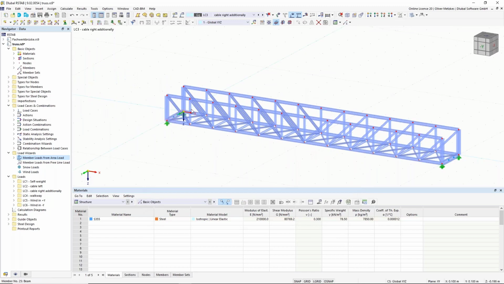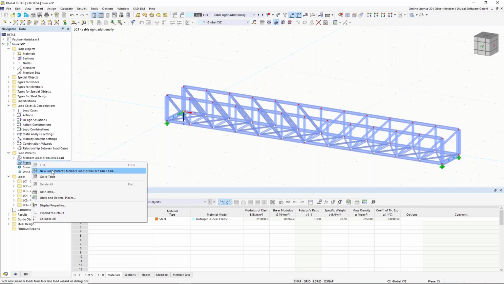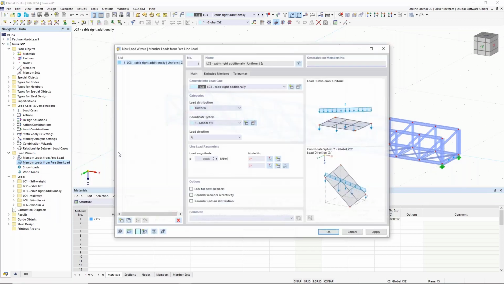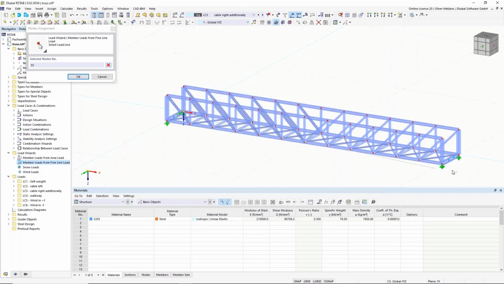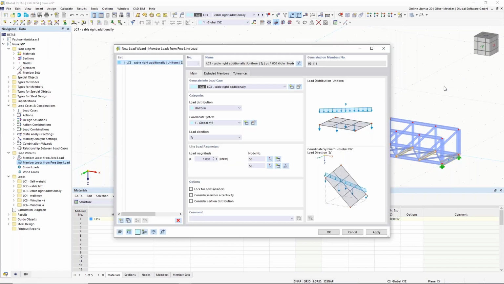Okay, and now I want to place, just to show you another load wizard, the member loads from a free line load. So I want to assume there's a line load, and from that I want to create the member loads. So for the cables on the right side, I create this new load wizard here. And let's say we have here 1 kilonewton per meter, and it should go from node to node. So I use this button here to select the two nodes. It should be this one and that one.